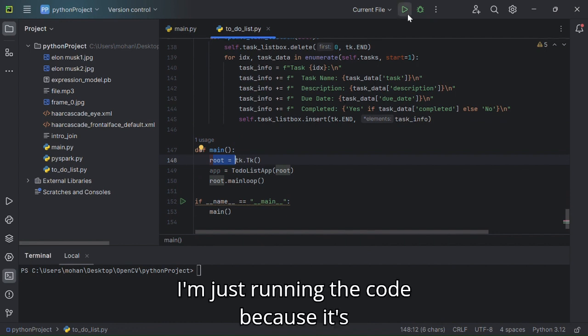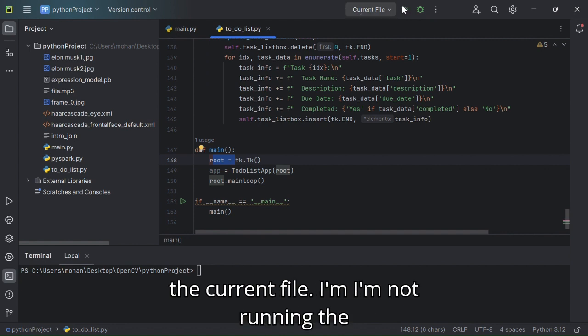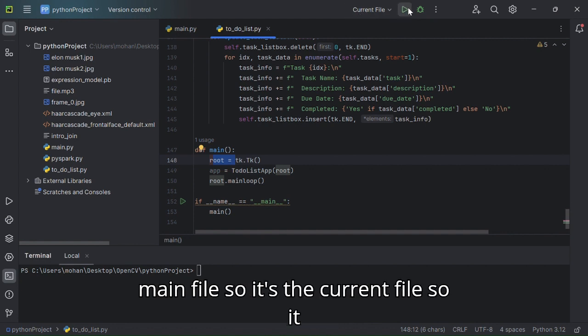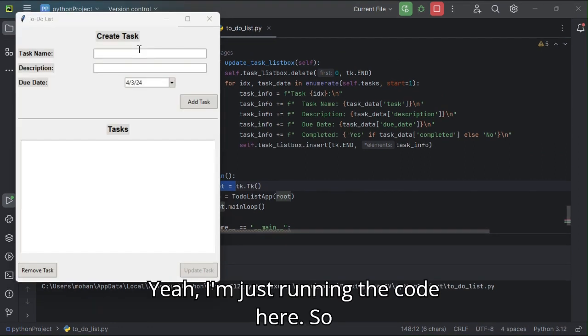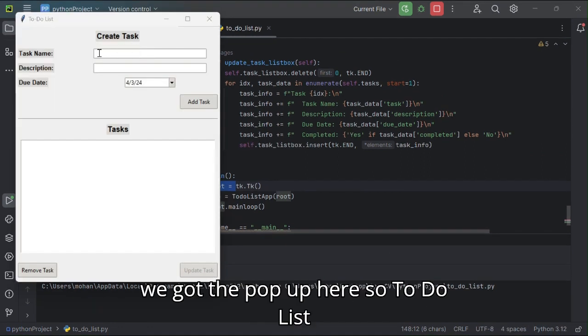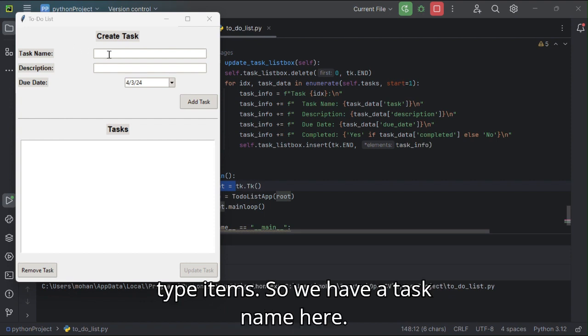I'm just running the code because it's the current file. I'm not running the main file. It has main, so yeah, I'm just running the code here. We got the pop-up here: to-do list, type item.